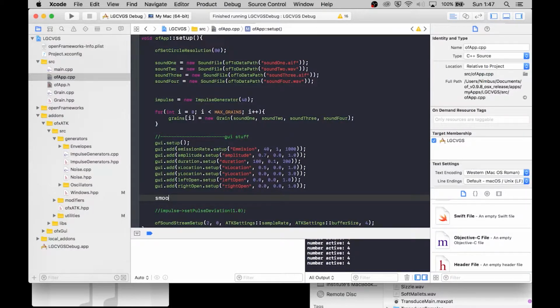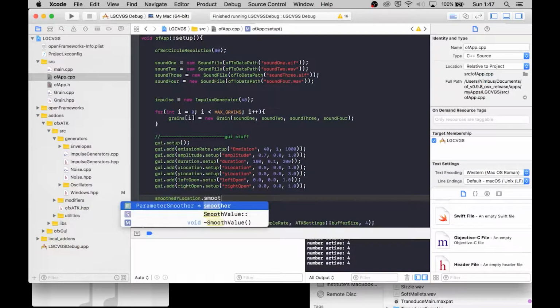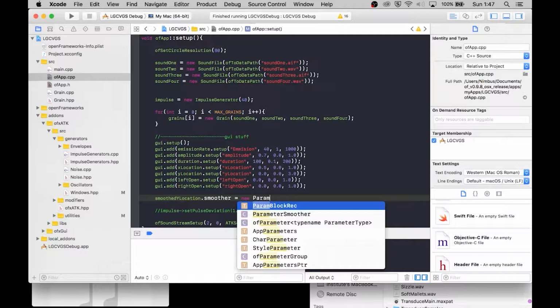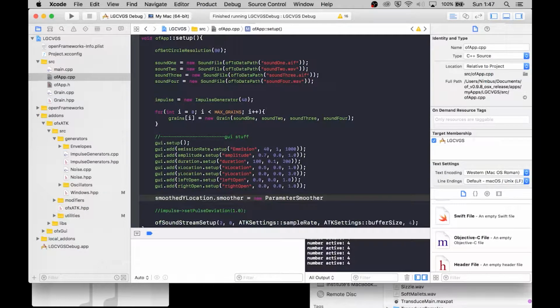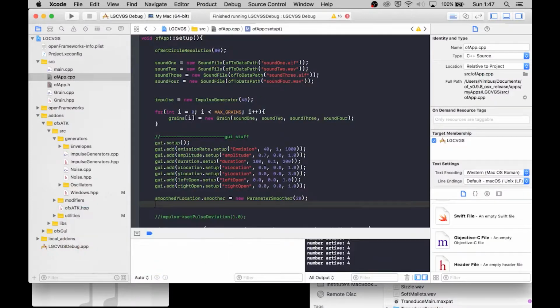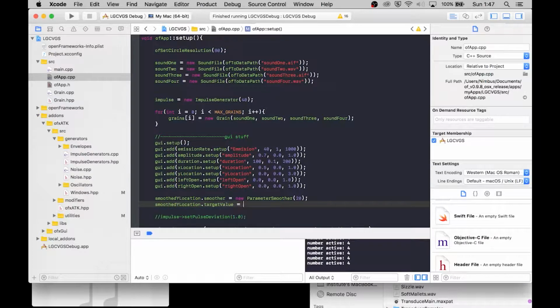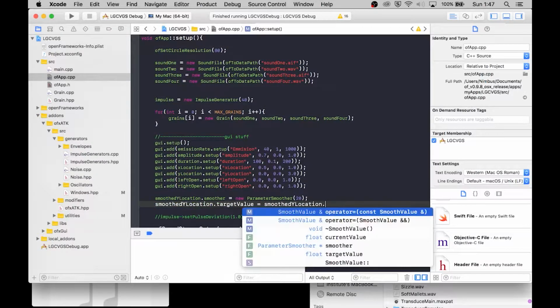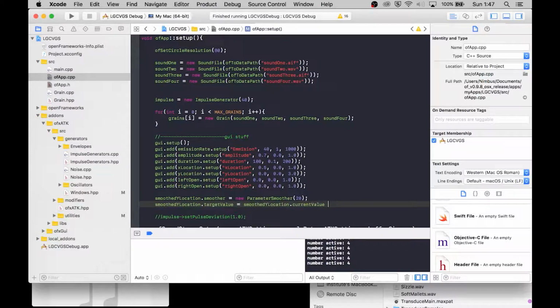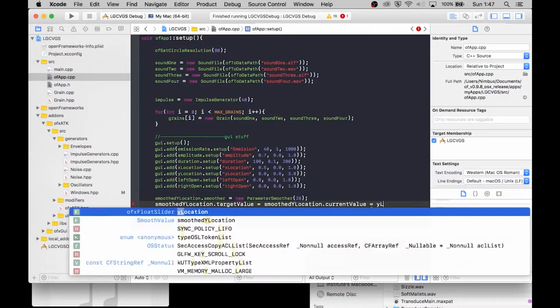So smooth dot smoother equals new parameter smoother. And this is covered in that tutorial I mentioned. And we'll give this a time of 20 milliseconds. This is fine. All right, smooth dot target value equals smooth Y location dot current value when we set it up. This is just the way of setting them both in one line, and this will equal Y location.